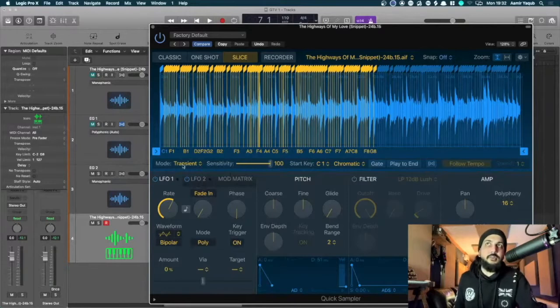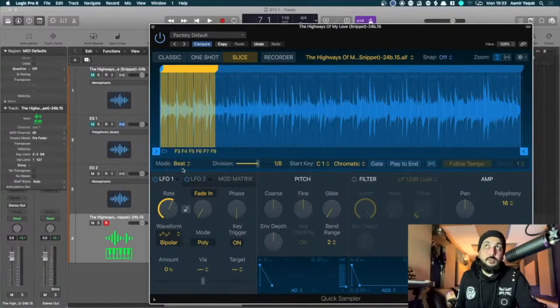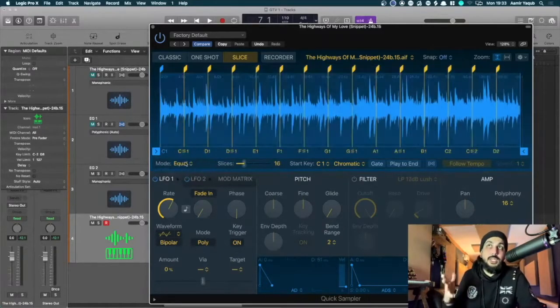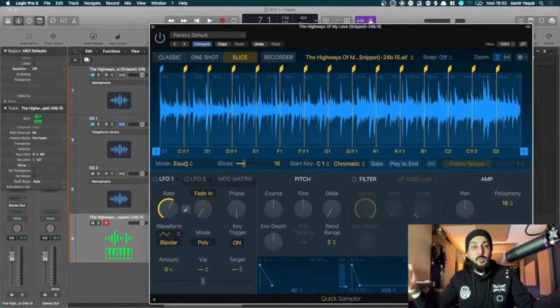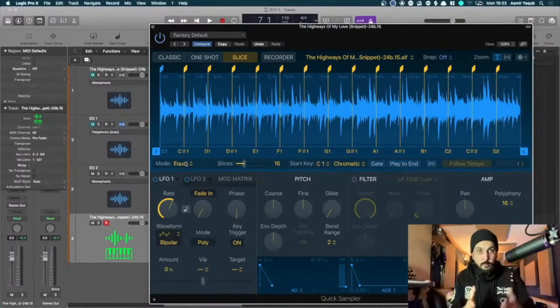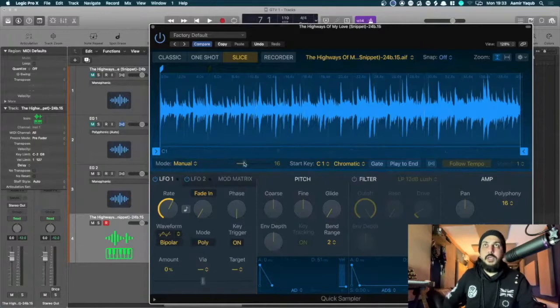So what I'm going to do here is, we've got different modes which it detects. I'm going to come back to transient and note, but I could do beats and divisions. So this would knock it up into beats or equal divisions. What it's doing there is equally dividing that audio file. So if it was something already in time, you could just be chopping it up that way, or you can do it manually.